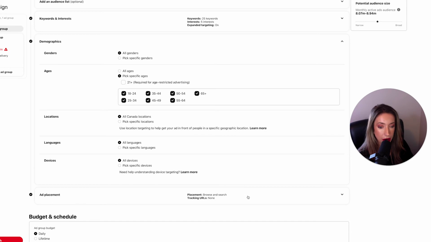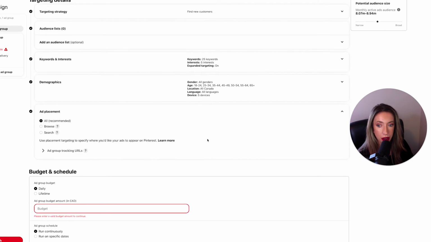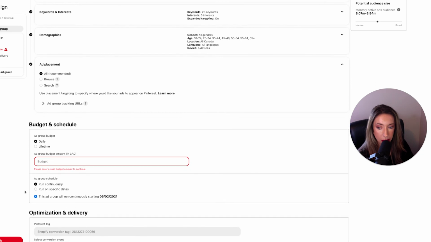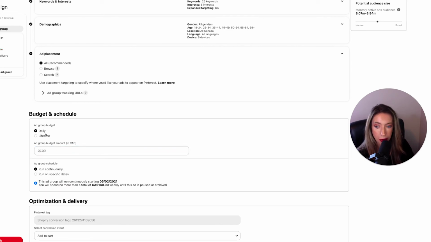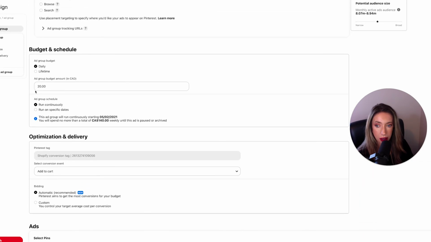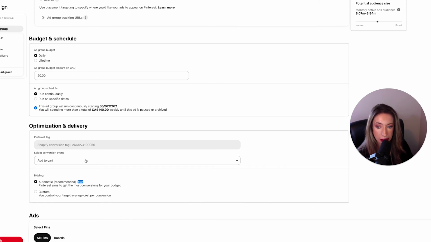You can then go into your ad placement. For ad placement, I always leave it on all and I let Pinterest do the placements. For budget, I'm going to test this budget and start with a $20 budget. I'm going to leave it on daily, so $20 a day. And then I'm going into my optimization and delivery. For my conversion event, I'm going to choose checkout, which means purchases in the Pinterest world. So I'm optimizing for purchases.